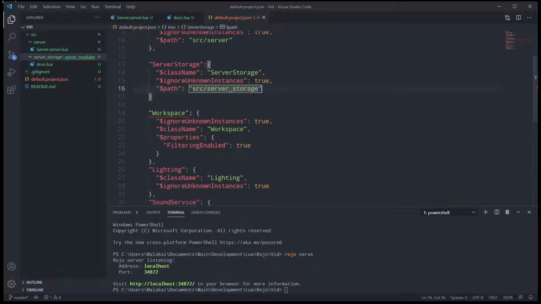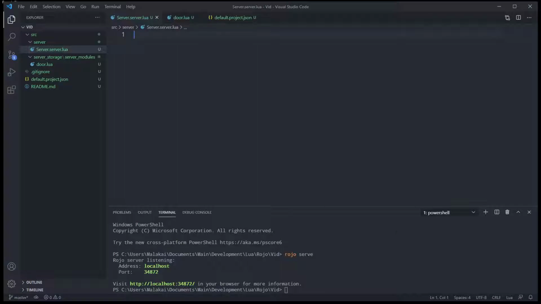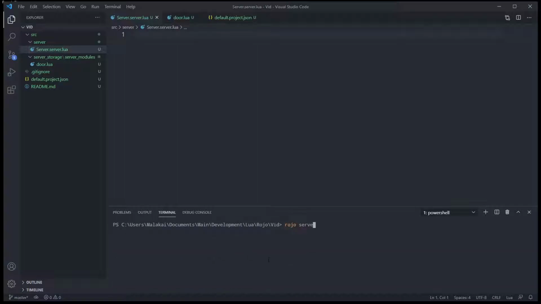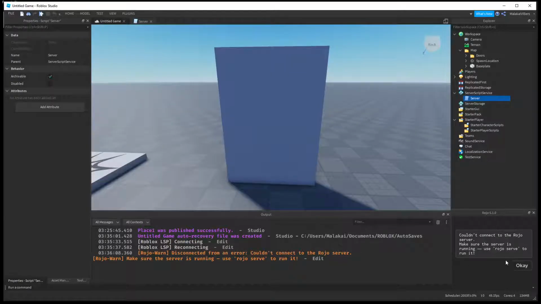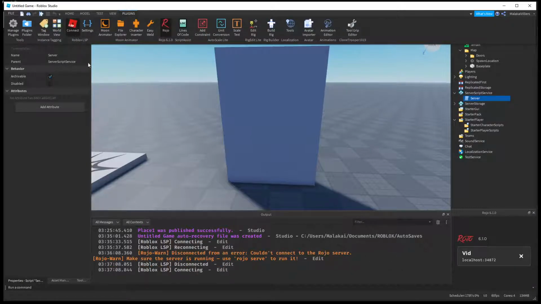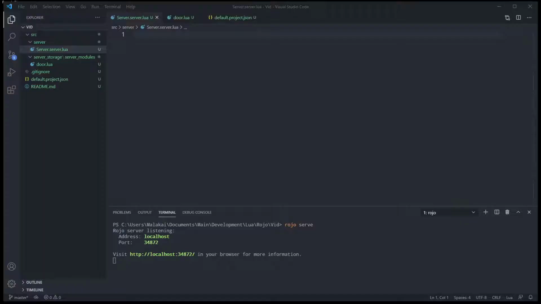There's an error in here. Oh yes, yes. Because we had, okay. Now we can run Rojo serve, connect it again, and make sure this is connected. Cool.